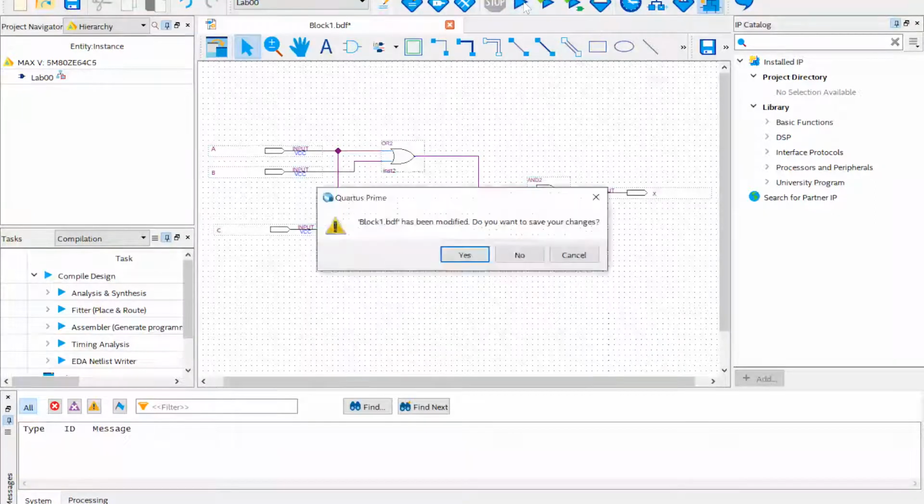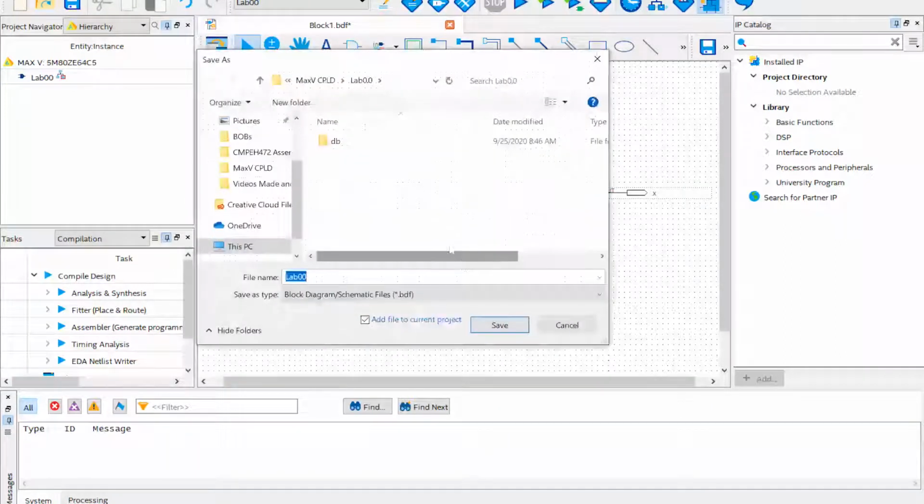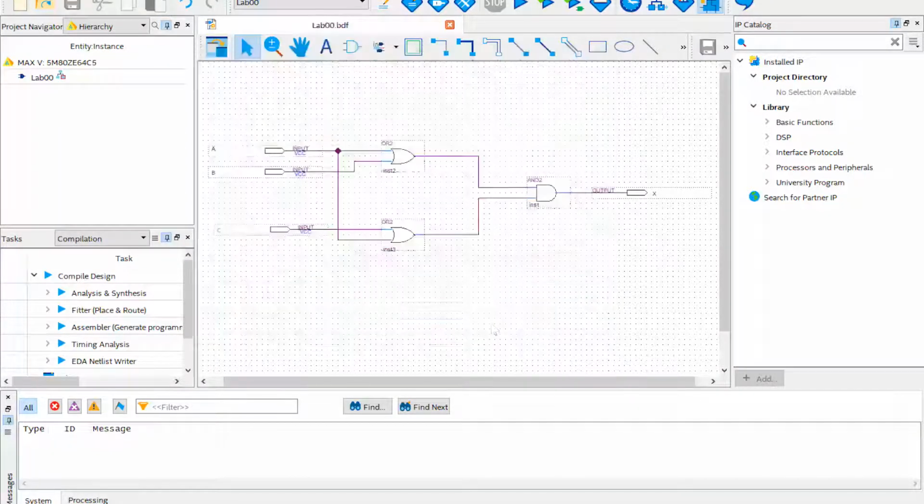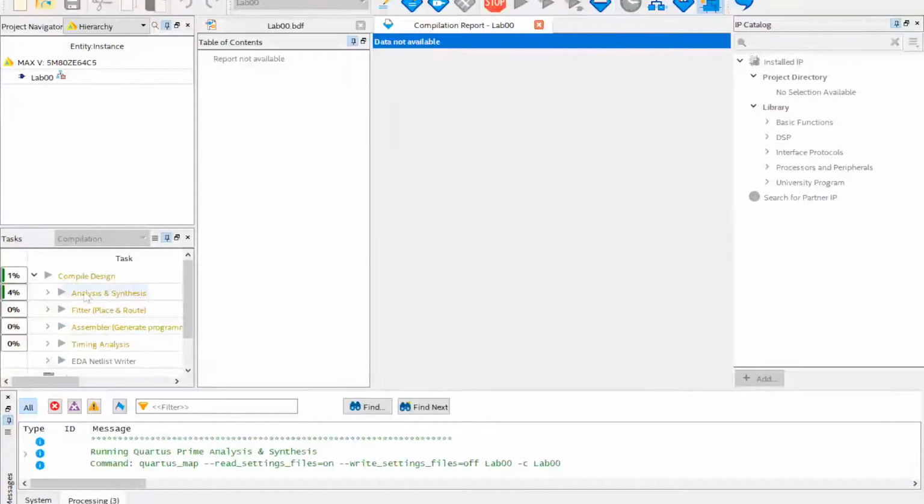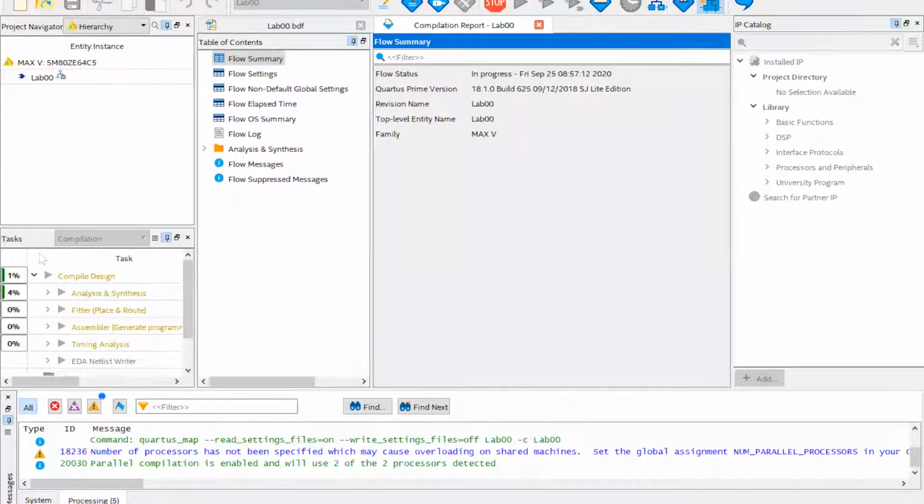So we'll just compile that. Yep, it's been modified. You want to save changes? Of course. And we'll just keep the same lab 0. So it's still in our same folder. All the files will be contained within the same folder. And I'll click save. Now it's going to do all its fun processing and analysis stuff.